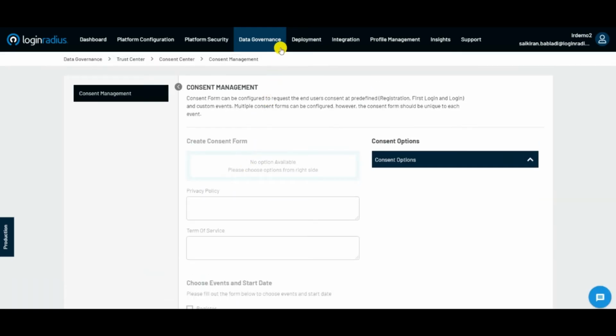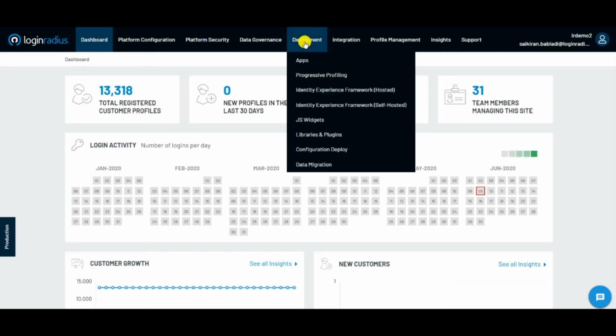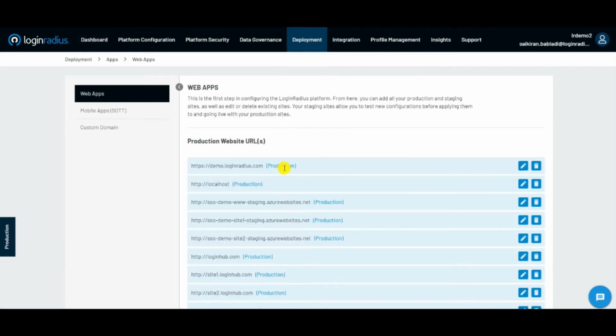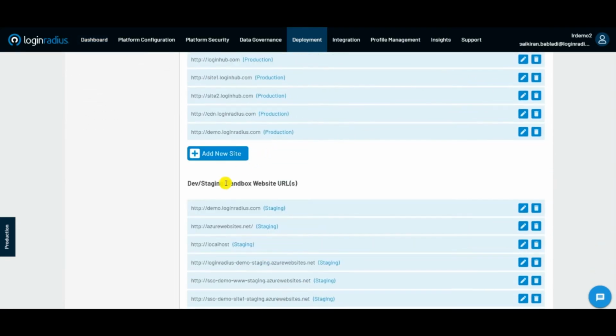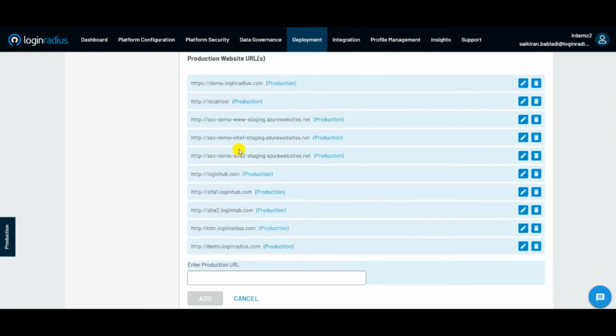Now let's move on to the deployment section where you can configure all your sites and other related features. This section covers various implementation methods, data migration, and other features like progressive profiling. It basically includes the deployment of the LoginRadius solution via well-known methodologies like JavaScript libraries, web-based SDKs, mobile SDKs, and turnkey plugins. The Apps tab is the place where you can add all your production and staging sites. This allows you to test new configurations before applying them and going live with your production site.